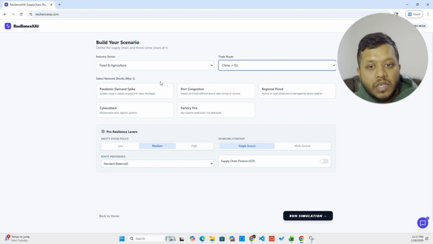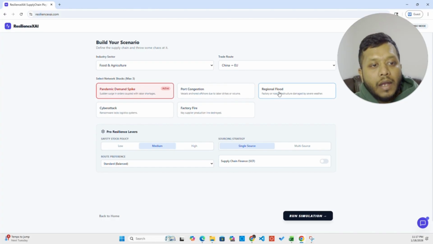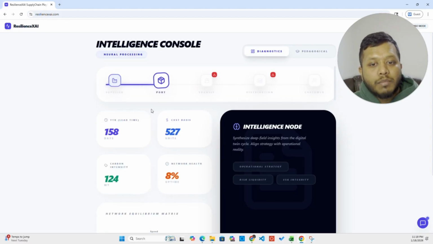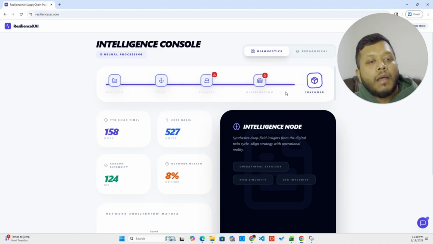Now I choose China to EU, and then I can also simulate my network shocks. I'm choosing a pandemic spike and a regional flood and a factory fire, and I can also adjust my levers, from low, medium, high, and then I run a simulation. So what it basically does is it simulates what happens in each of the nodes in the supply chain, from supplier to the customer.